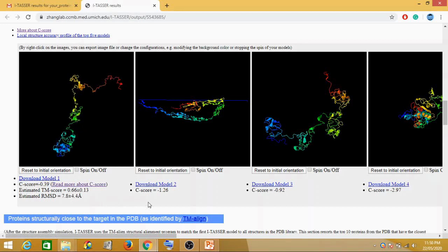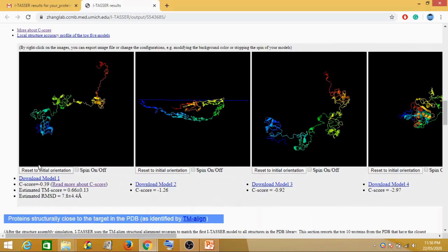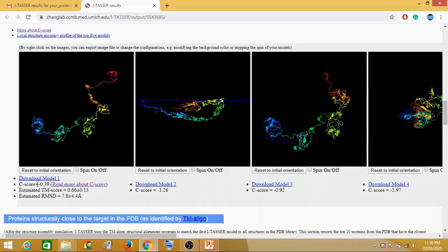So if we compare the C scores of all five, we will get to know that this is your highest C score of -0.39, which actually means that this model signifies a high confidence level.